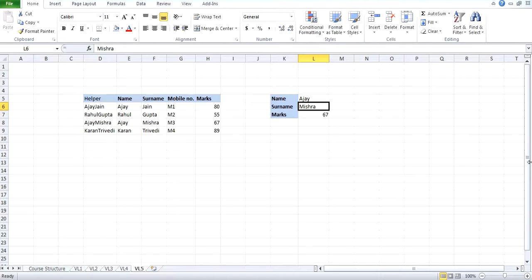If I say Ajay Jain, I get 80 marks. If I say Rahul Gupta, sorry, I get 55, which is correct. So this is how we can do it.